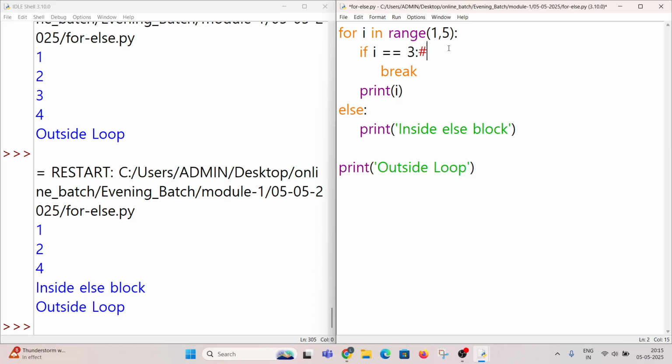Like see, first the i value is 1. It will print or not. i is not equal to 3. i equal to 3 is false. So it will print 1. In the same way, again, it will check for 2. Then it will print 2. In the same way, what will be the output of this code?